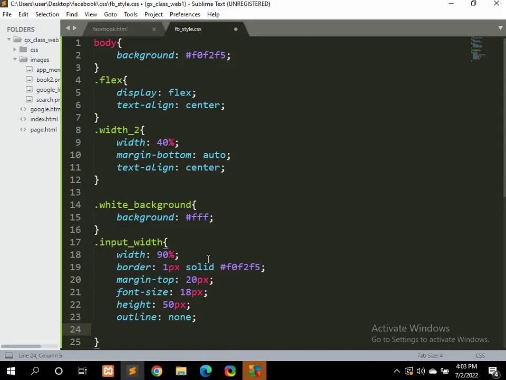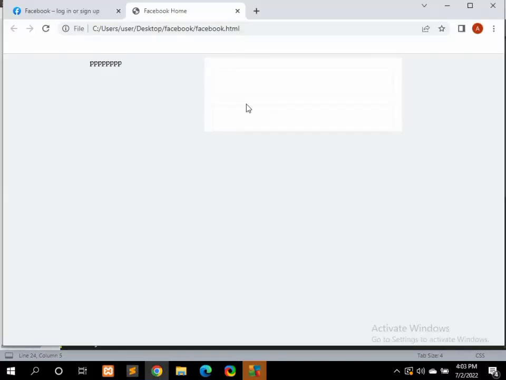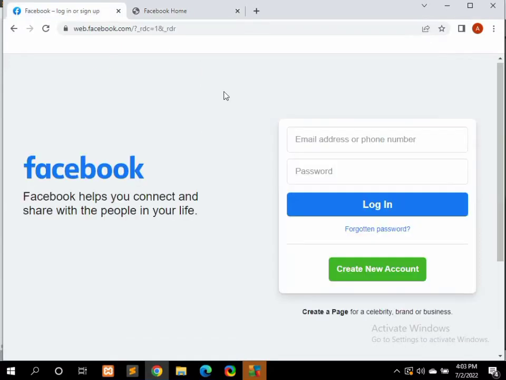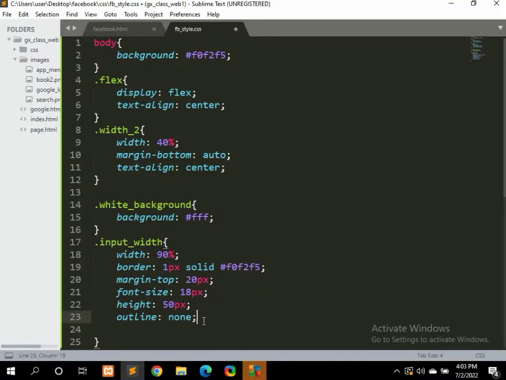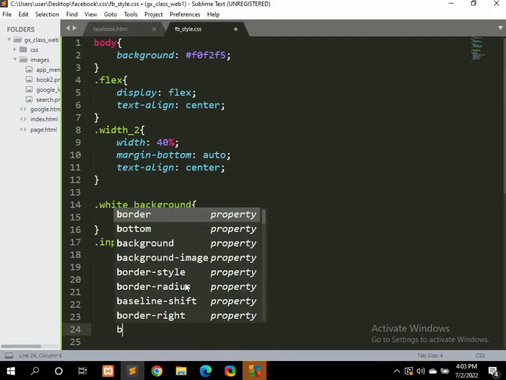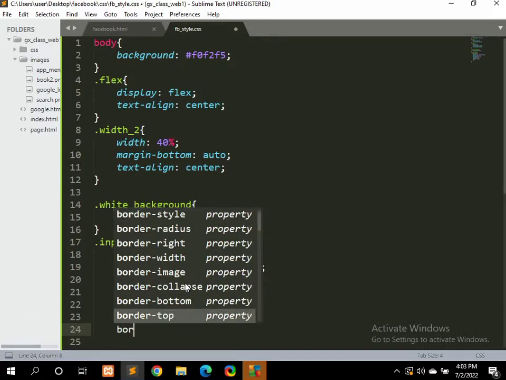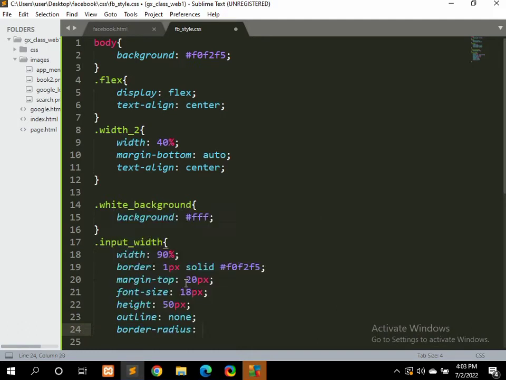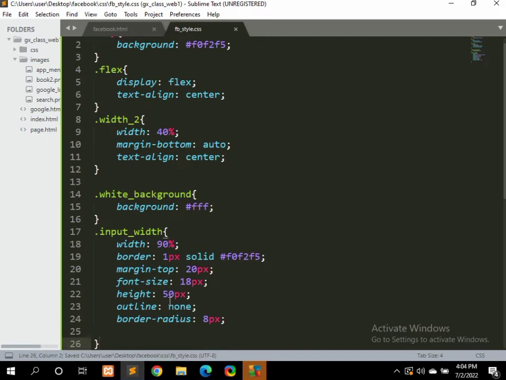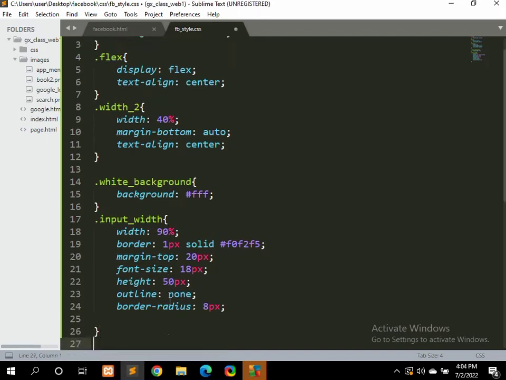Now if you go back to our browser, you see that the edge of the input is sharp. But if you look at the one on Facebook, the edge is a little bit round. So to make it round a bit, we'll use our border radius property. Let's give it a border radius of 8 pixels.